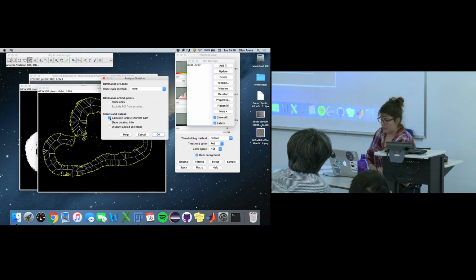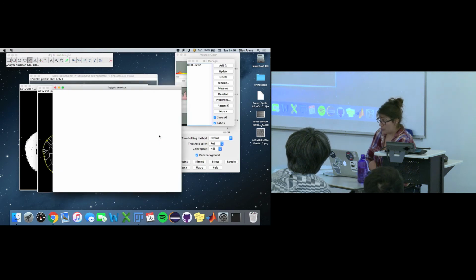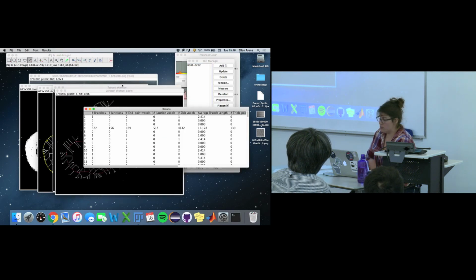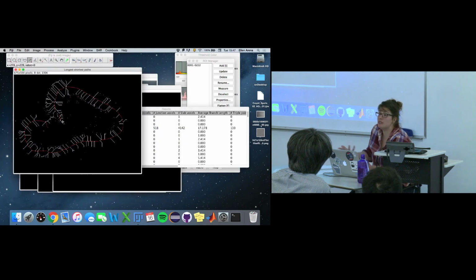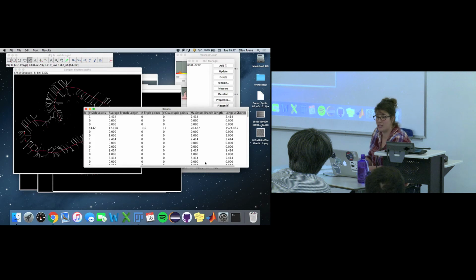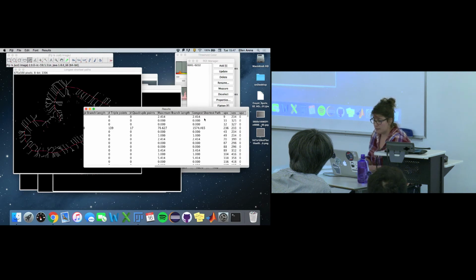So now in this output, it's that red line. And it's actually printed out that length in my results table. So that was kind of the answer for that particular user, like the steps, the method they could use. Again, it's all macro recordable.